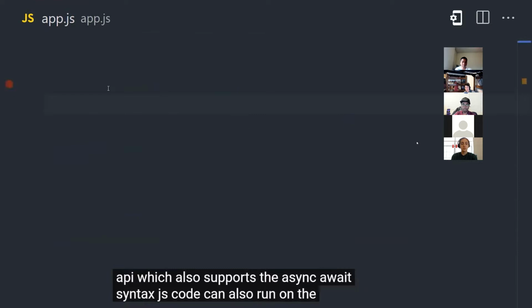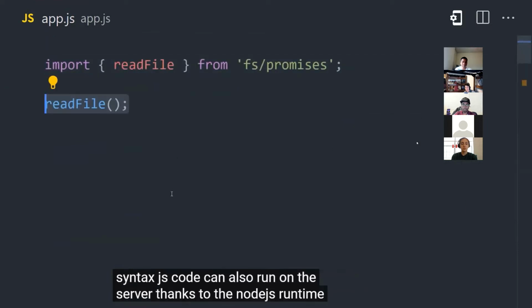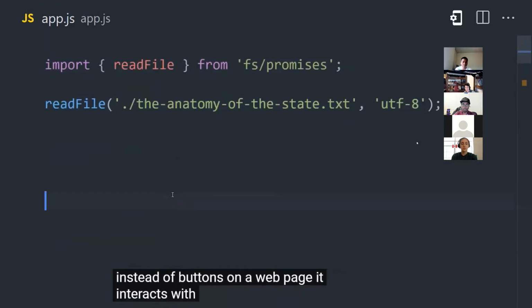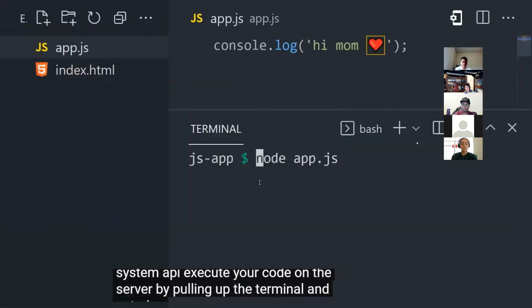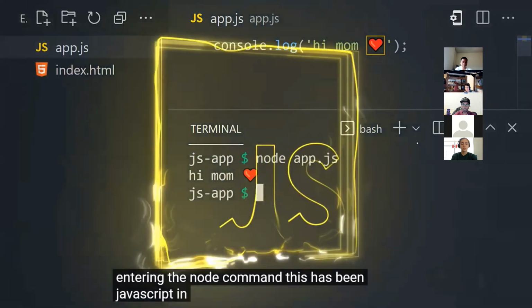JS code can also run on the server thanks to the Node.js runtime. Instead of buttons on a web page, it interacts with things like the file system API. Execute your code on the server by pulling up the terminal and entering the node command. This has been JavaScript in 100 seconds.